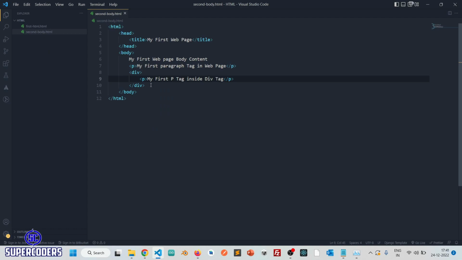So this concept is known as a nested element. This one is a nested element. The div is a parent element and p is a child element. When you're working with programming, there is a concept like parent and child. So here in HTML, the div tag is a parent tag and the p tag is a child tag.